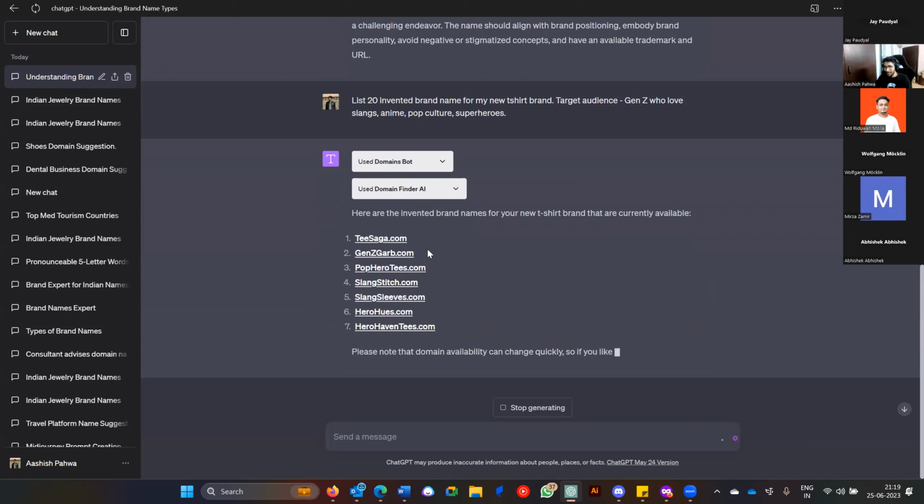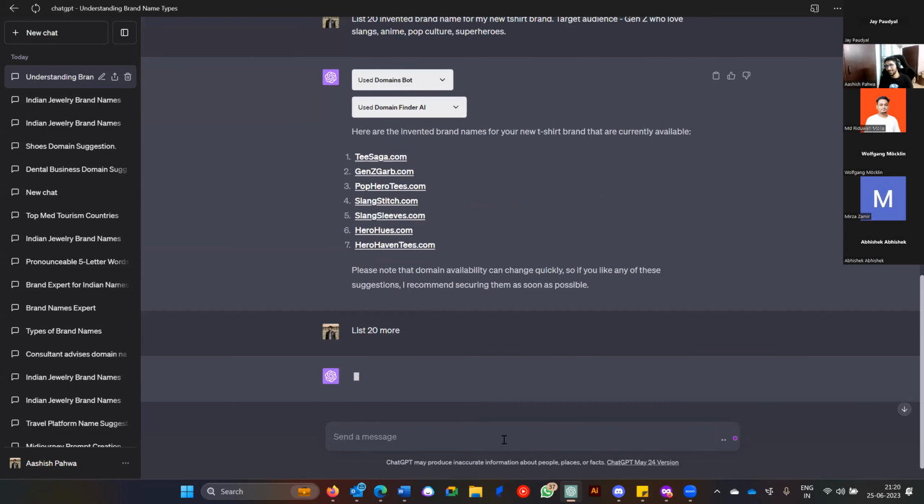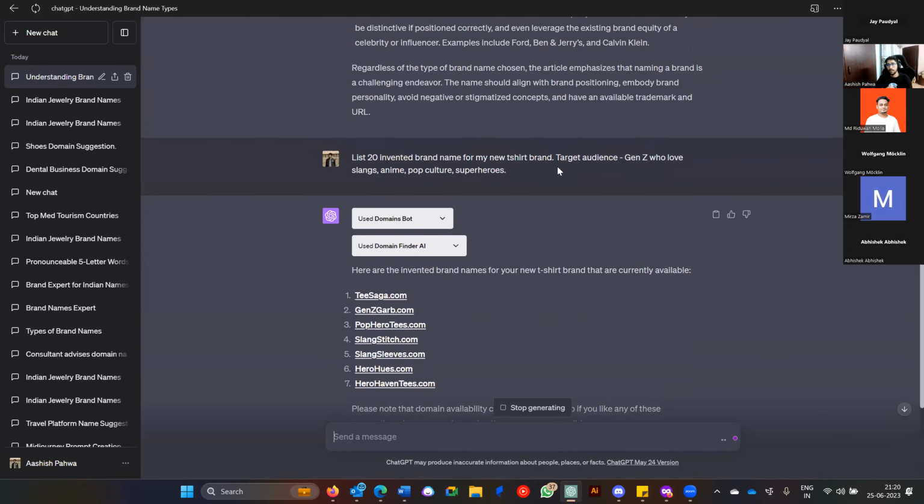I presume these are similar to Soul Store. T Saga, Slang Stitch, Slang Sleeves, Hero use. List 20 more. Simple. So you will get all those names for your e-commerce store, for your startup, or anything that you're working on, or even if you want to target for domaining purposes, to list them on brandable domain name websites like Squad Help or Brand Bucket.